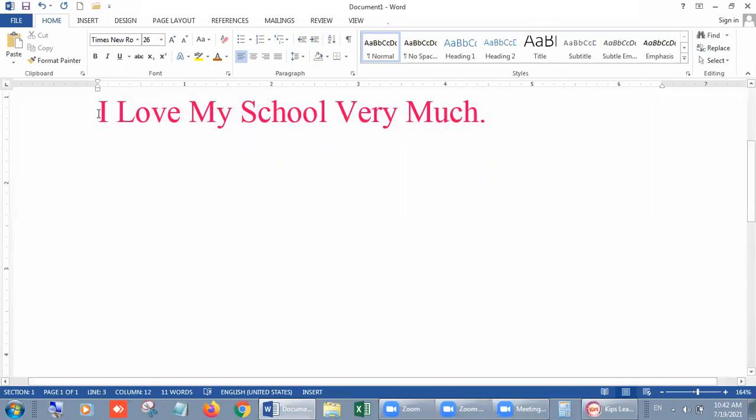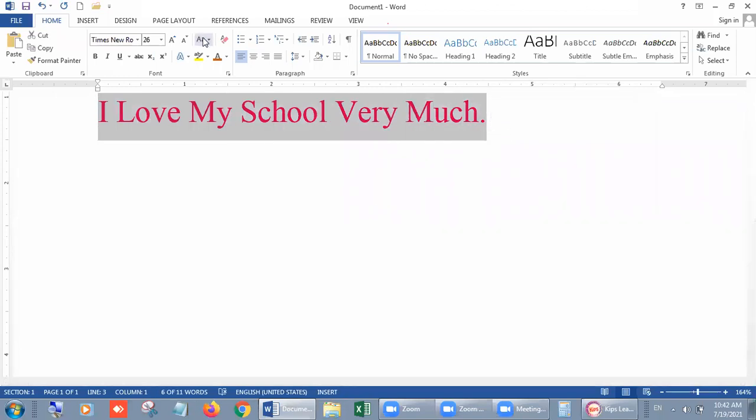Look, I capital, in love L capital, in my M capital, in school S capital, in very V capital, in much M capital. You can observe. Okay, I hope you are getting it very clearly. Again click, again select, after select again click on change case option, this time toggle case.